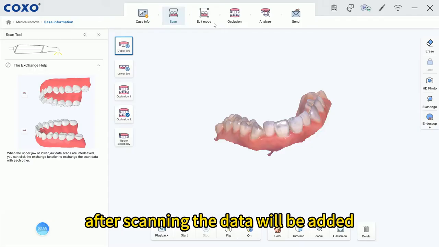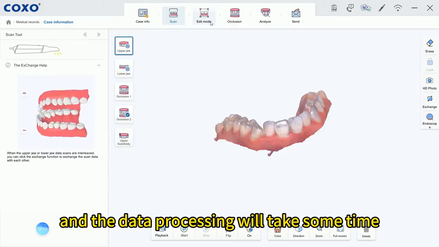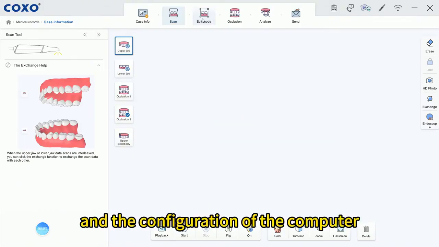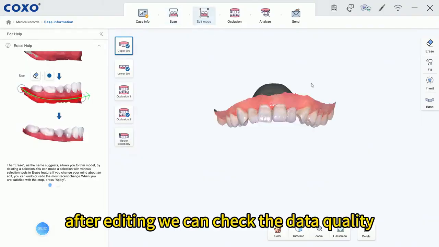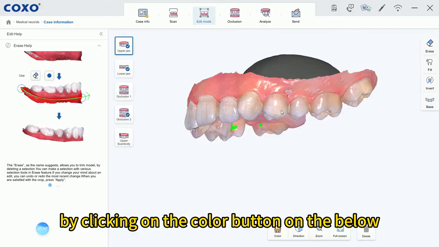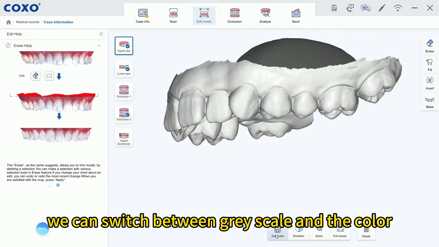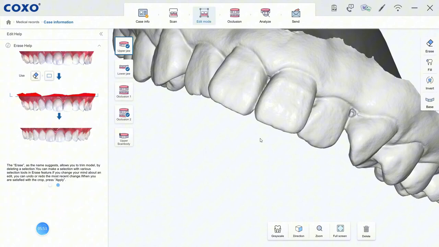After scanning, the data will be added, and the data processing will take some time, depending on the length of the scanning and the configuration of the computer. After editing, we can check the data quality of the model by clicking on the color button on the below. We can switch between grayscale and the color, so we can check the data quality.